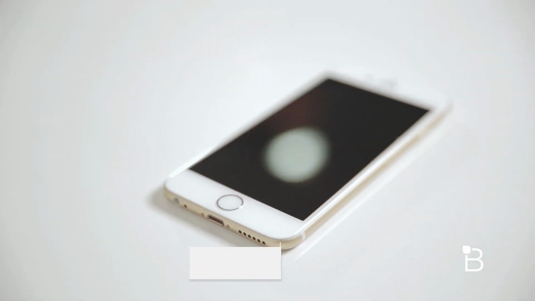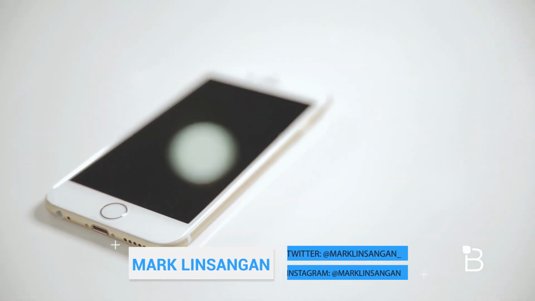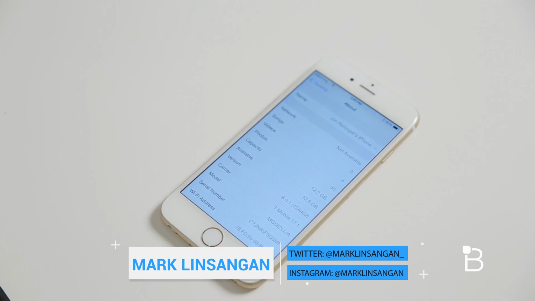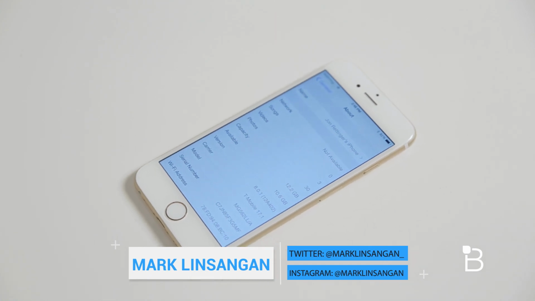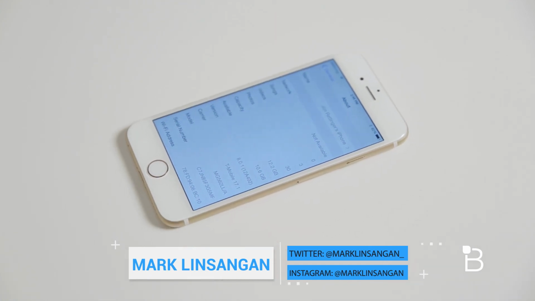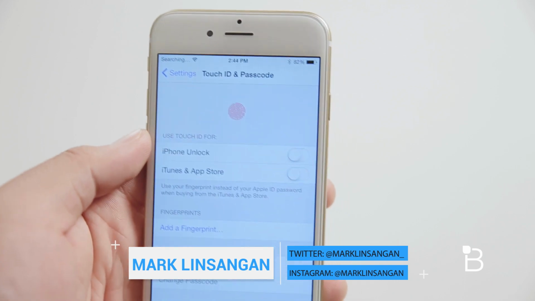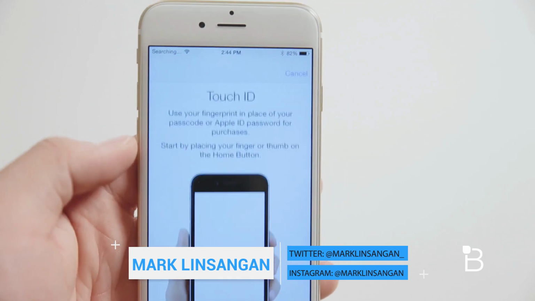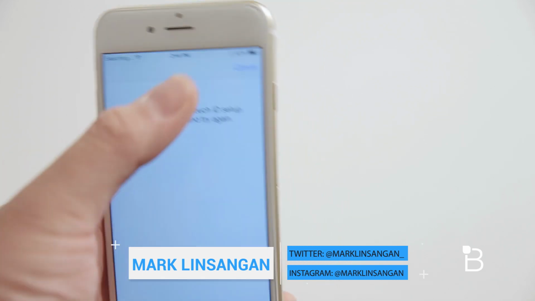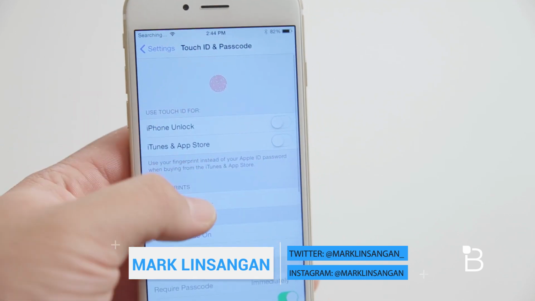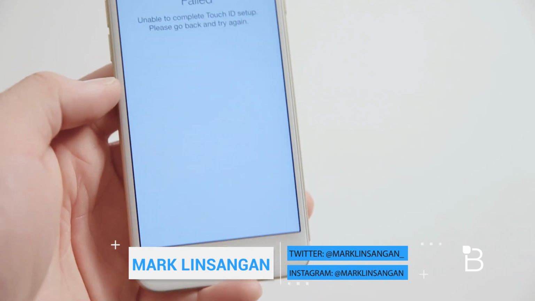What's going on, guys? I'm Mark Linsengen from Techno Buffalo, and today we'll be showing you guys how to downgrade your iPhone 6 and/or 6 Plus from the very buggy iOS 8.0.1 that Apple pushed out earlier today. It basically broke Touch ID and cell data for the iPhone 6 and iPhone 6 Plus, and if you missed our video on that update, make sure to check out the links down below and watch that video.